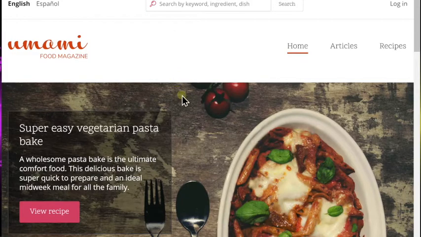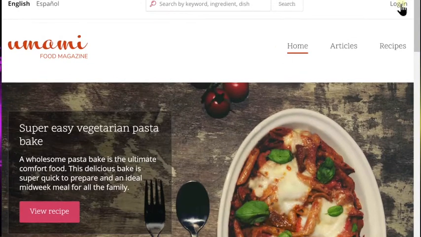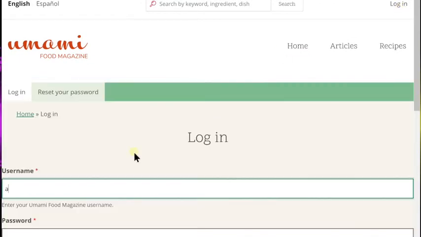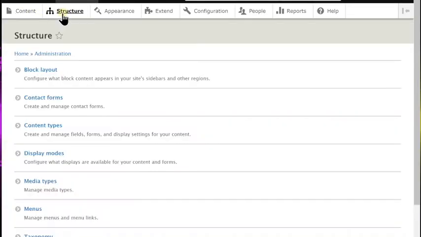So here we have our Umami Food Magazine profile that we installed from the previous video. We're going to continue with that and log in with our credentials that we created in the last video. Once we're in, we're going to click on the site structure component up in the navigation.